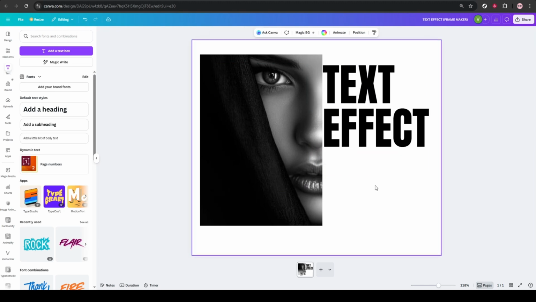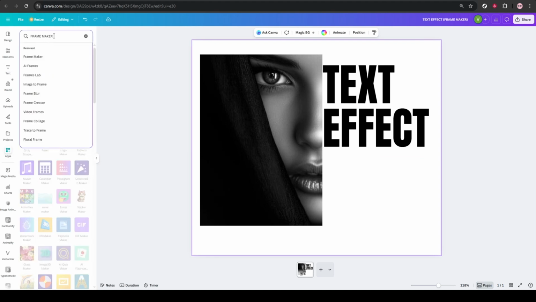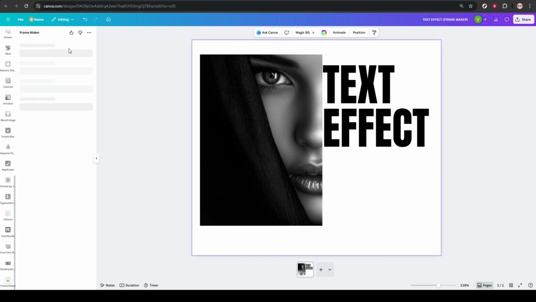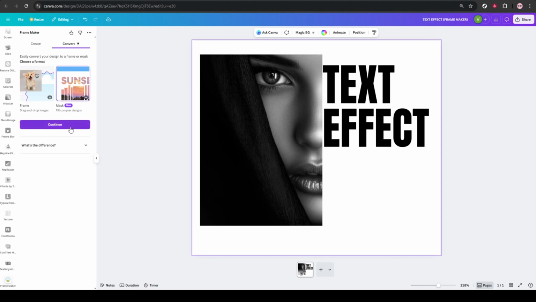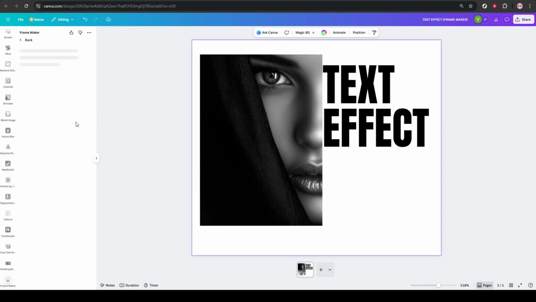Now turn the text into a mask. Open the Apps panel, search for FrameMaker, and select it. Click Convert, choose Mask, and Continue. Then confirm with Convert Design to Mask. When the mask is generated, adjust its size so it matches your layout. Check transparent background so the mask exports cleanly, and then export.